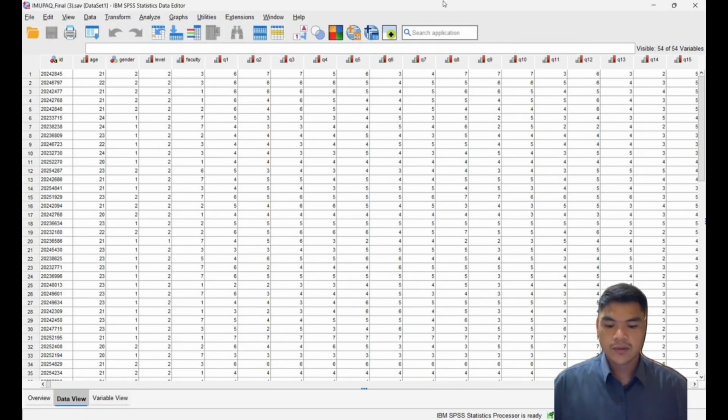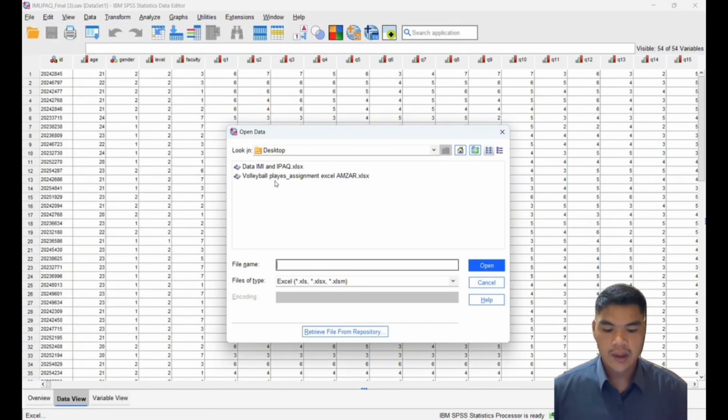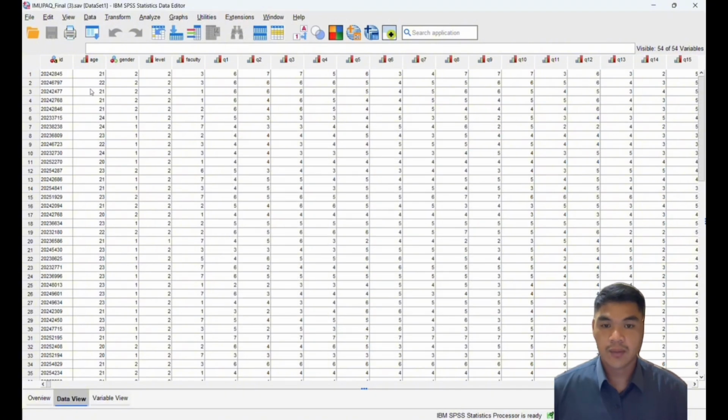Transfer data from Excel to SPSS. Firstly, transfer data that have been collected from Excel to SPSS. Open SPSS, click File, then Import Data and click Excel. Click the Excel file that has been filled with the data. Make sure there are no missing data from the Excel.